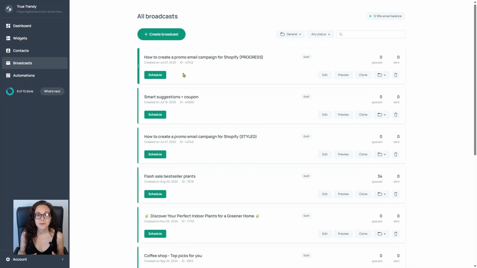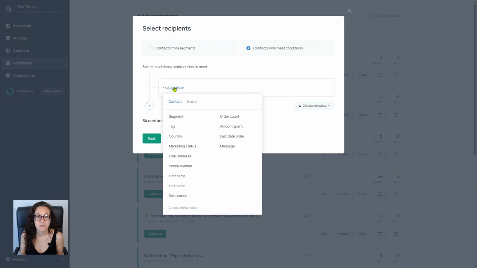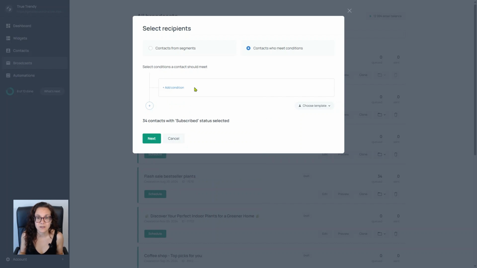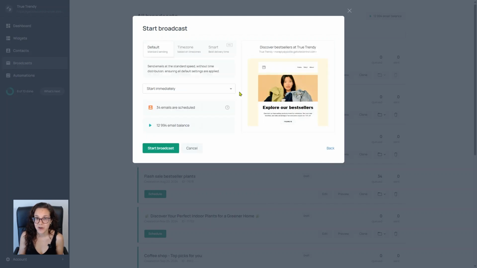It's now time to select the recipients of the email. You can select your audience from preset segments or create your own custom segment by applying conditions. For example, you can target customers from specific countries, customers who spent a certain amount of money on your store, or customers who interacted with your emails in the past. For this tutorial, I have decided to send a broadcast to all my contacts, so I'm not going to select any conditions.